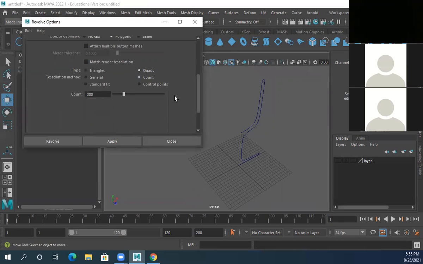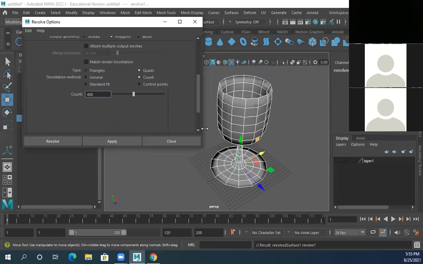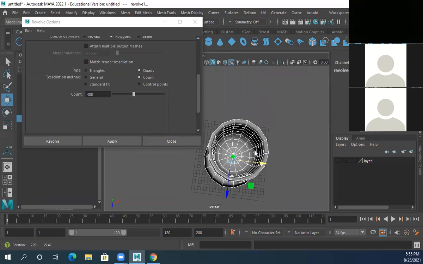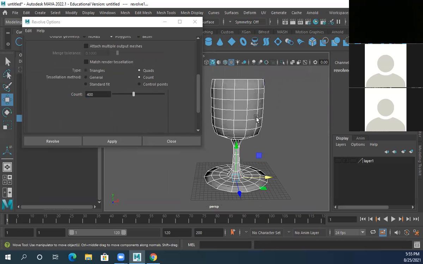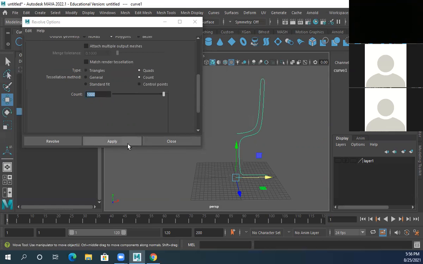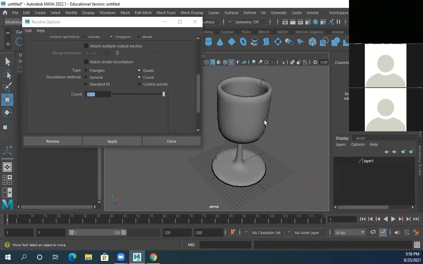I want count, and I'll do like 400. You can increase it to whatever you want. But you can see that now at 400, they're all quads and it's uniform. If you want a little bit more detail, we can bump it up to like 1000. Apply. Now it's a little bit more detailed.